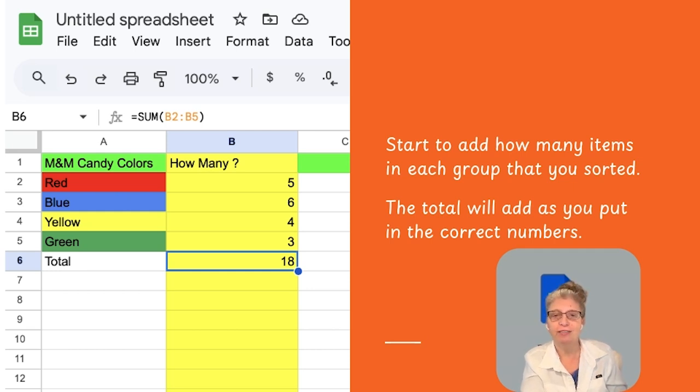In the last step for this activity, you get to add in the numbers of items that you have. So let's say you have 5 red candies. You put the number 5 in the cell in column B, row 2. Blue, yellow, green, you start adding up all those different sorted colors that you have in the different columns under column B. Okay. And when you start putting those numbers in there, you'll see in your total row those numbers start adding up automatically.